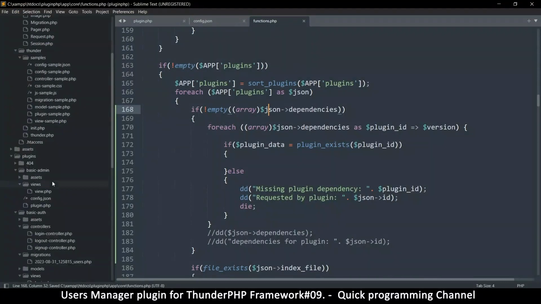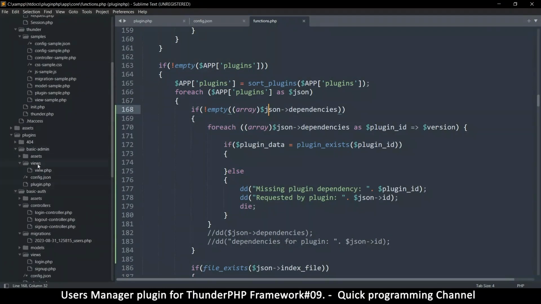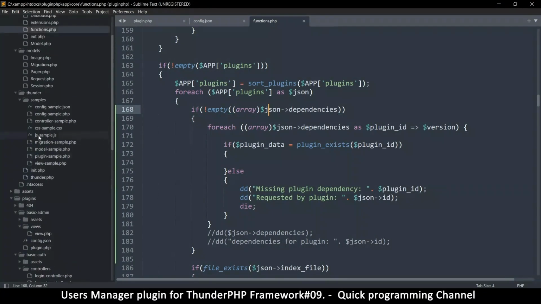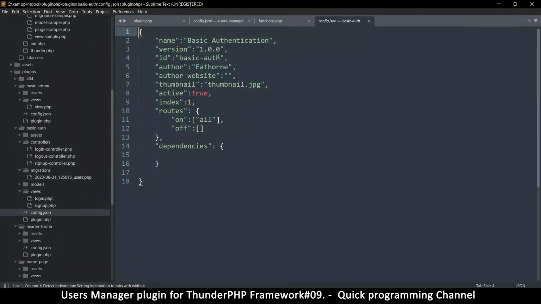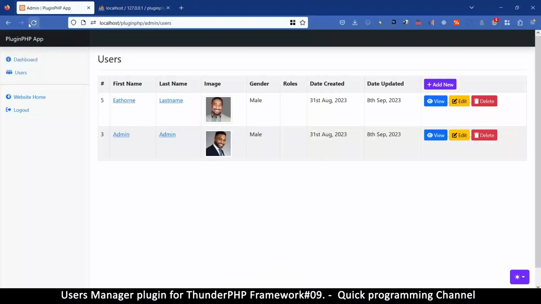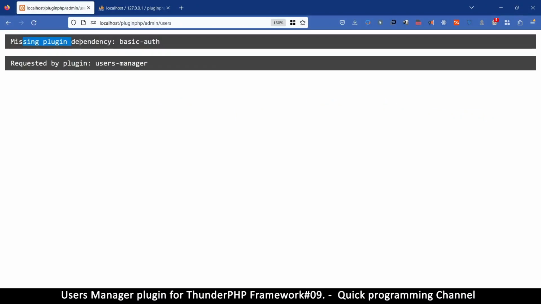Now what we can do is test a plugin that... wait a second. If I go to basic auth, the config for basic auth, I want to change, put a 1 there so that it's no longer basic auth. So let's see what will happen now. So there we go. It says missing plugin dependency basic auth requested by plugin users manager.